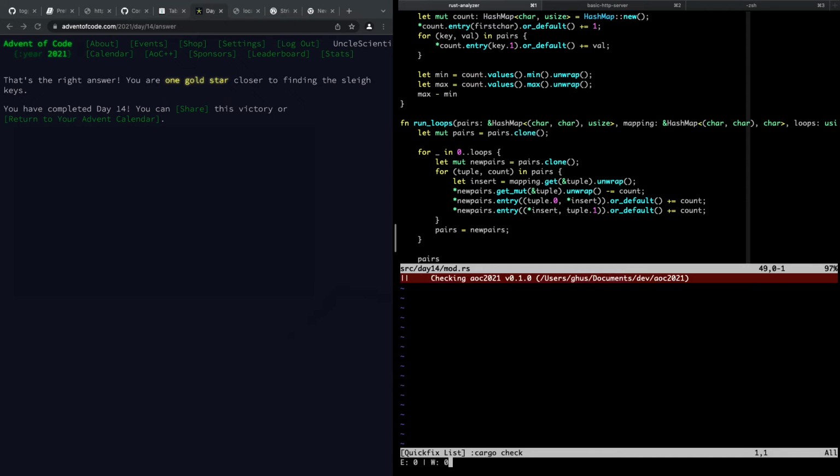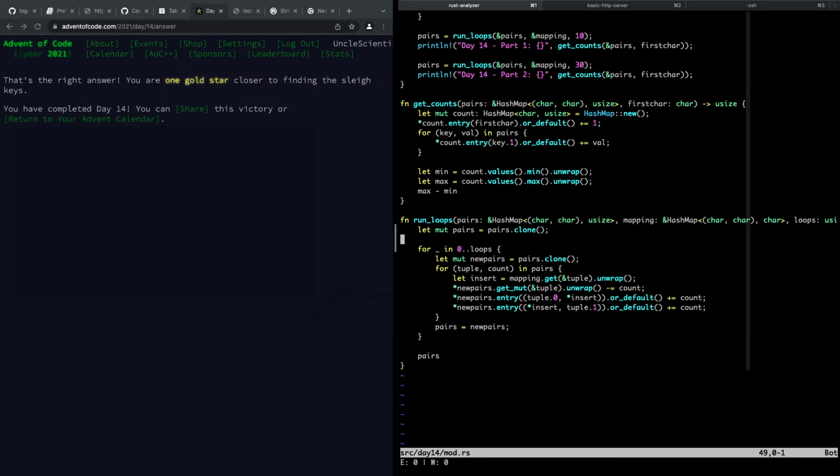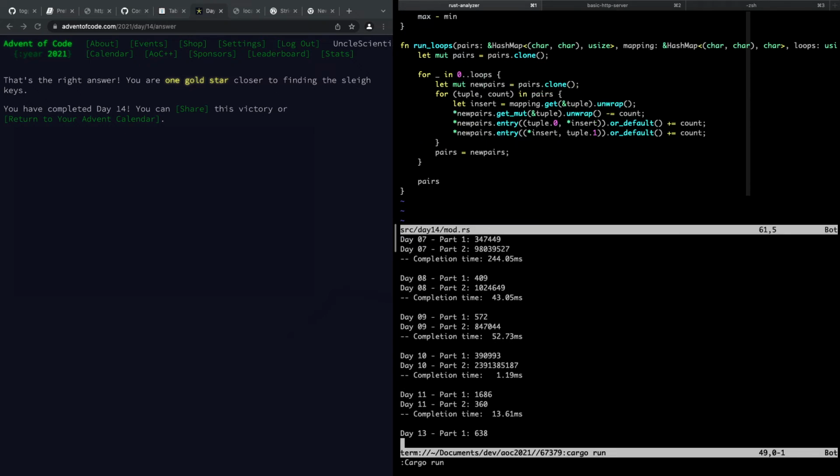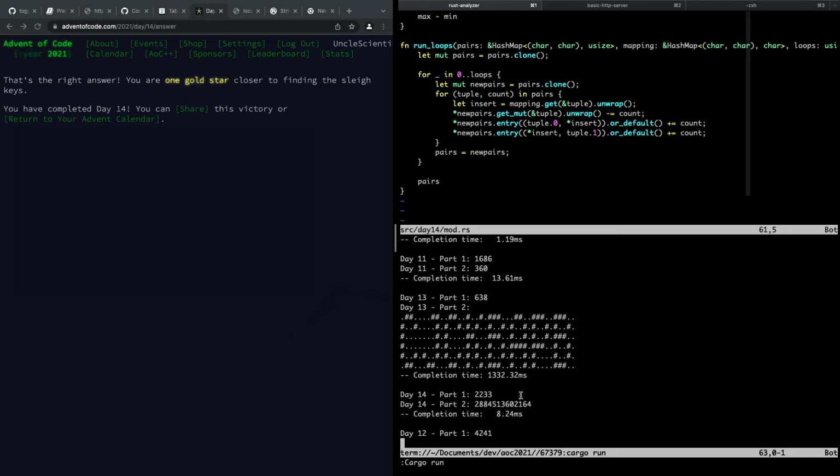We will clone that up. There we go. And we're now doing shadowing. So this pairs is a different pairs. And then we can just return that. And let's see if this gives us the same values. I'm guessing that is the right value.